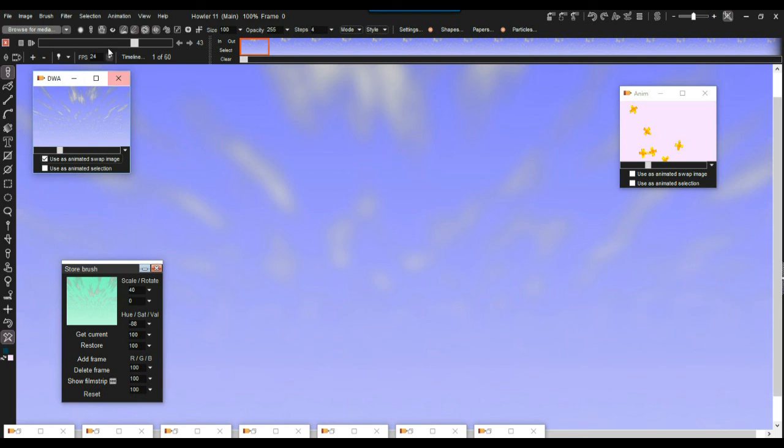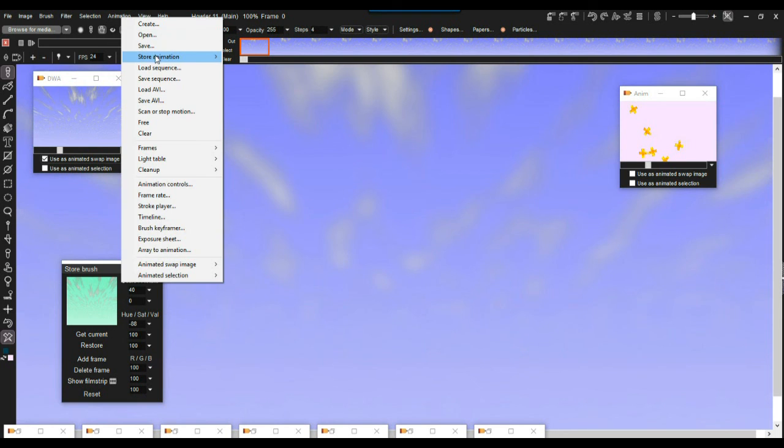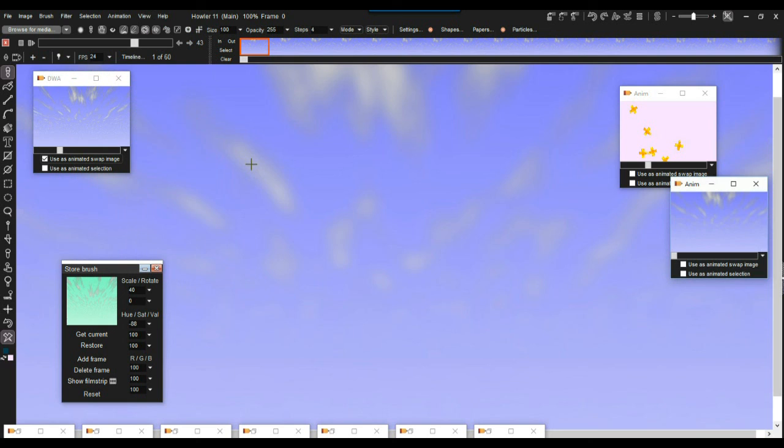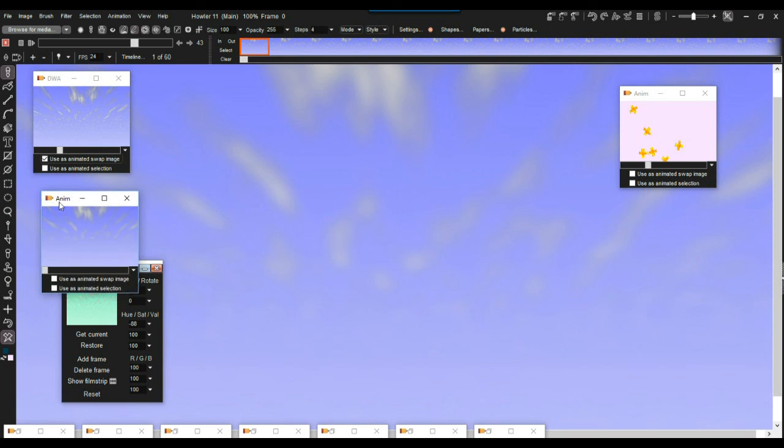And in fact, I'm going to store this one too. Animation to, let's go to memory. Let's be adventurous here. And so I have two animations. This one is being used as animated swap. This one is not. And what I can do is combine the two. This one is the same duration, same number of frames, same size, but this one here is rather blurry.